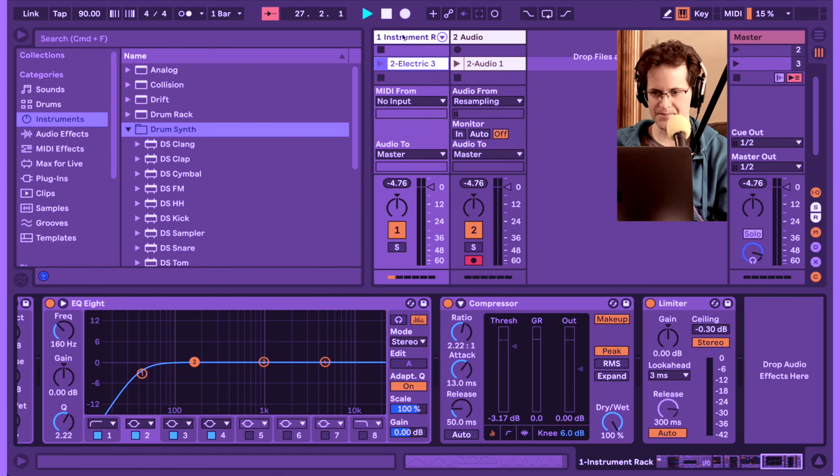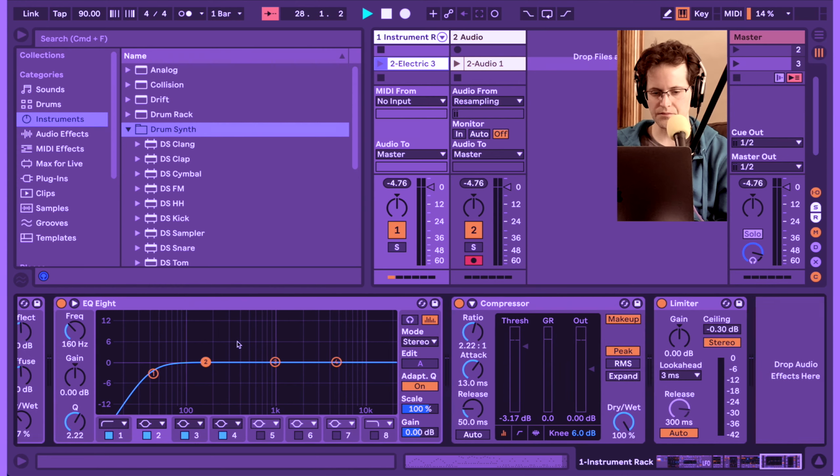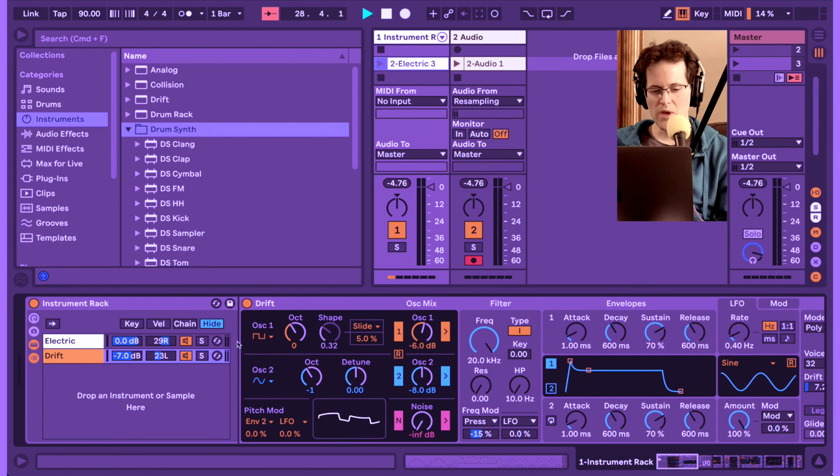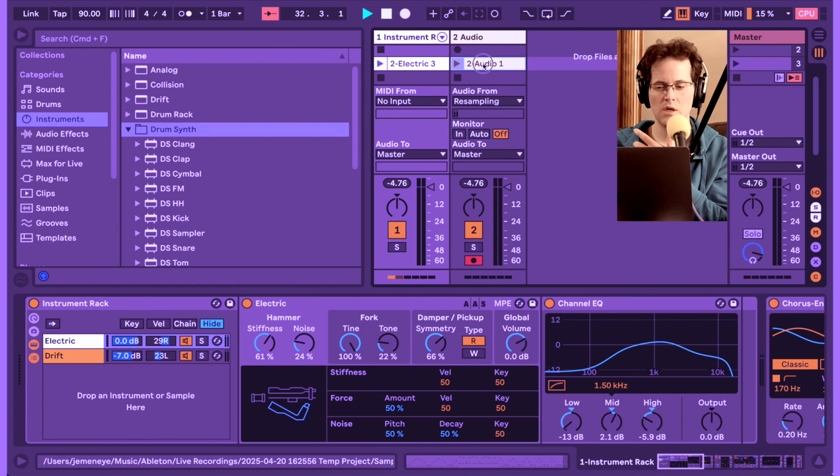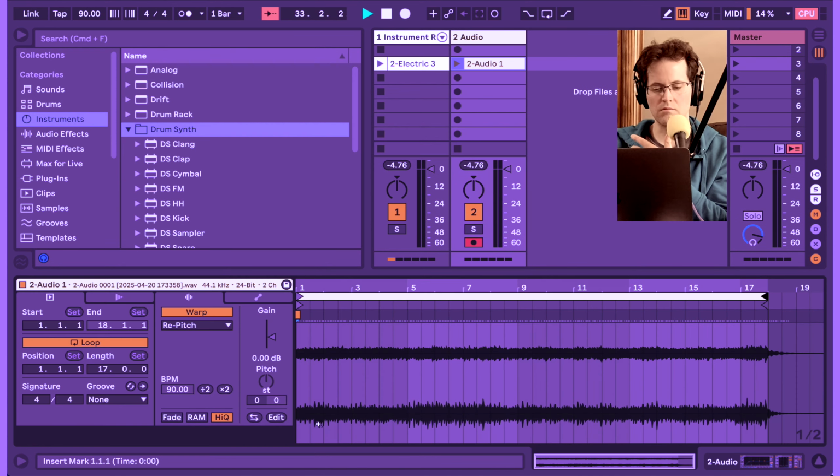If we come into here, we have one synth, the electric, coming through on the right ear, and we have the drift coming through the left ear. The drift is louder. I think that's why that one's louder. The higher the amplitude of the wave is, that represents volume.